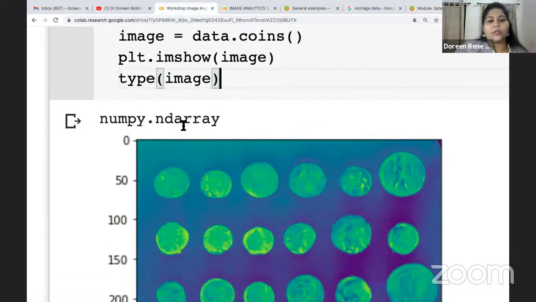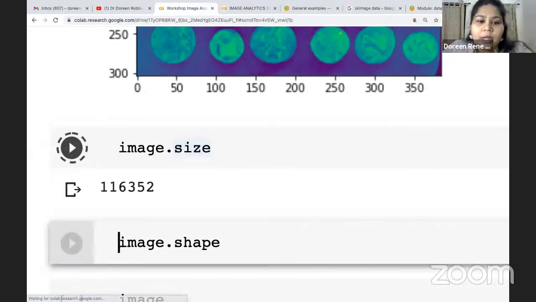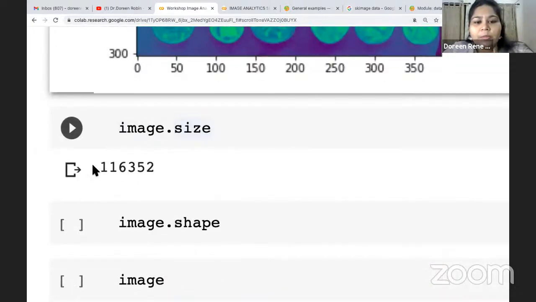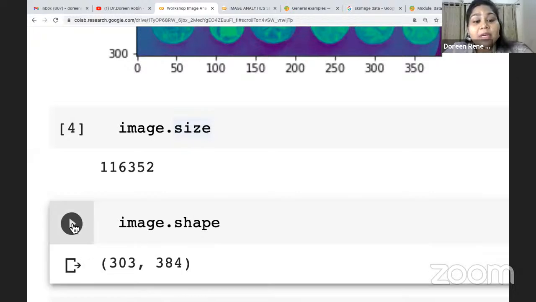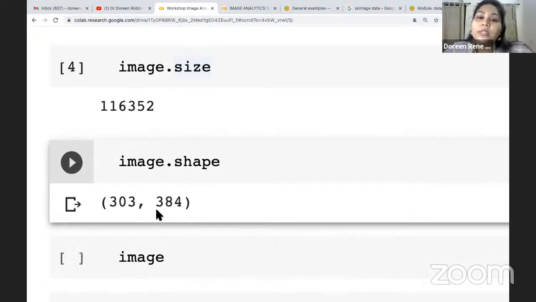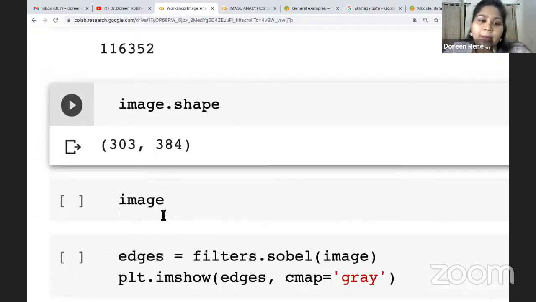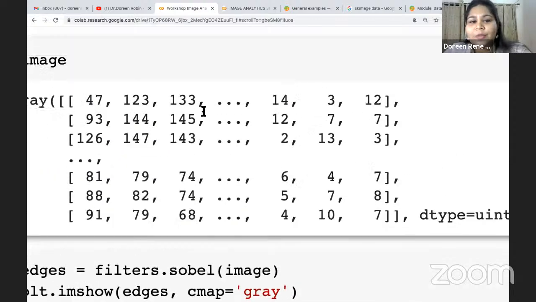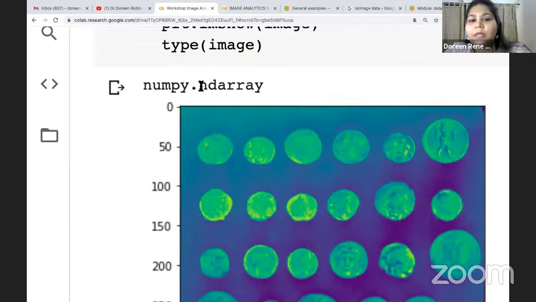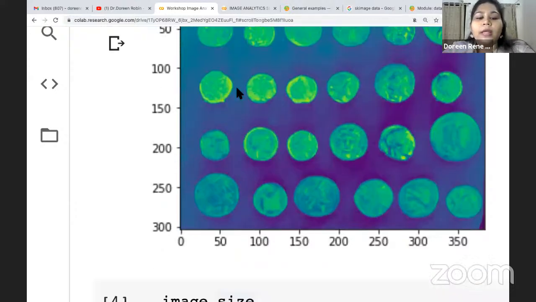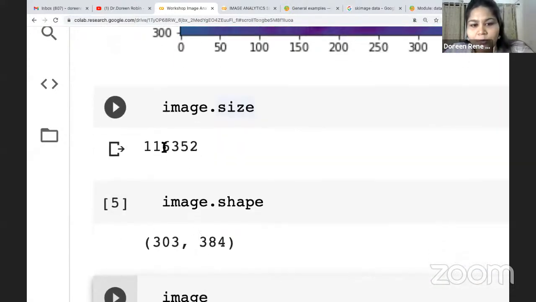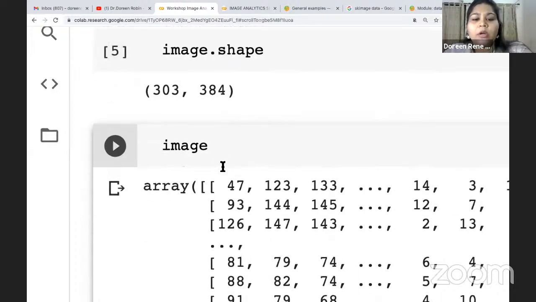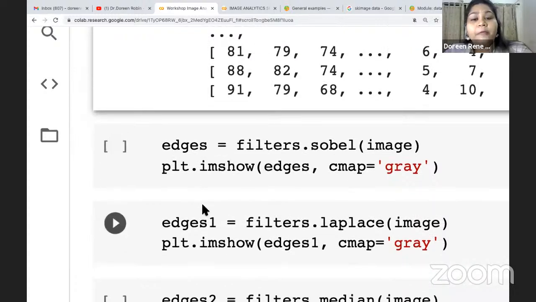I have used one image, and the data type. And what is the size of that image? Since I've imported data.coins into the variable called image, I can use image.size. I told you it's an array which has rows and columns. So this is 303 rows and three. The data type inside is a NumPy array. What is the type of the image? It's a NumPy n-dimensional array. When you multiply the rows and columns, you get the image.size. Then image.shape gives rows and columns. This is your NumPy array.